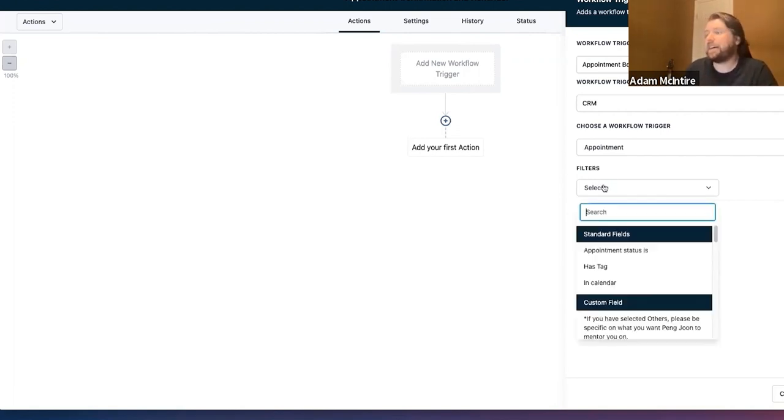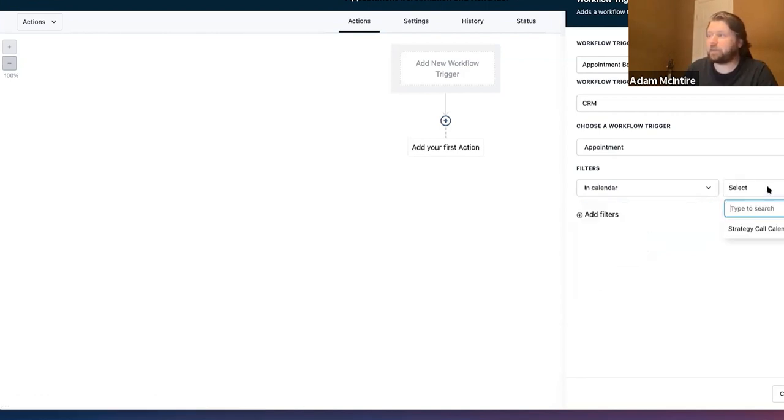So I'm going to click select. I'm going to say is in calendar here. And I'm going to specify, and we're going to go with the strategy call calendar. I believe that was the calendar I set up earlier a couple of weeks ago. So I'm going to click strategy call calendar. That's going to be the calendar I'm going to set it up in.